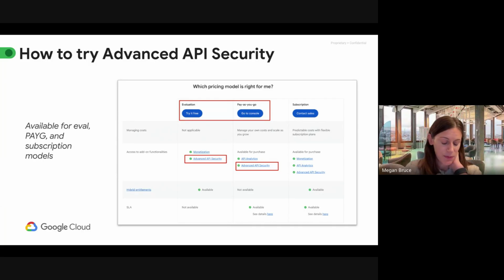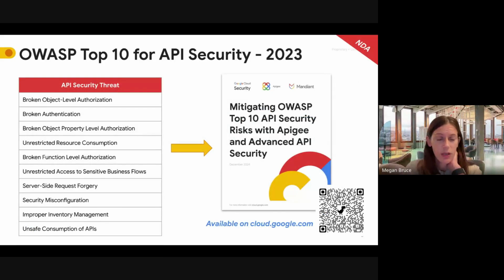We also have some Cloud Skills Boost. I think we're actually working on a lab for advanced API security. We don't have that yet, but you can try out Apigee that way too. And then I mentioned OWASP. I mentioned our white paper.